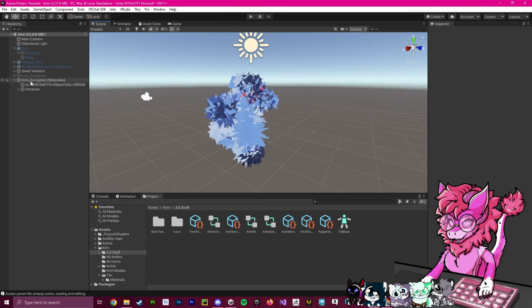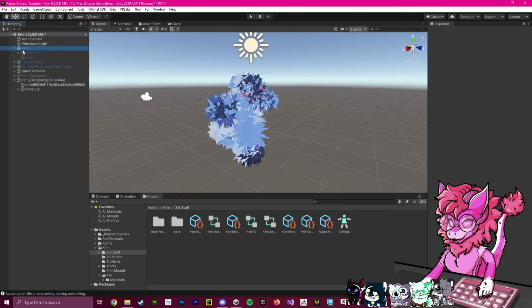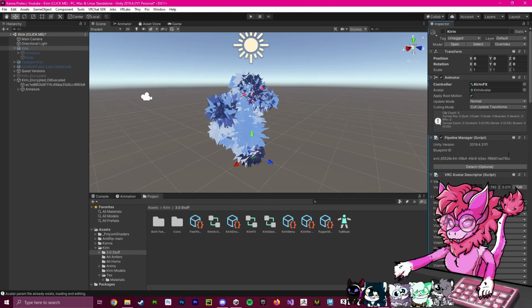So we're going to go to our new encrypted avatar you made, and we're going to grab this ID here by highlighting it, and we are just going to hit Control-C to copy, or you can right-click and copy it. And we're going to head over to our original version with our script on it. And what we're going to do is head over to the pipeline manager here. We're going to hit Control-V, and we're going to hit attach. So this will paste our avatar ID into this avatar here.